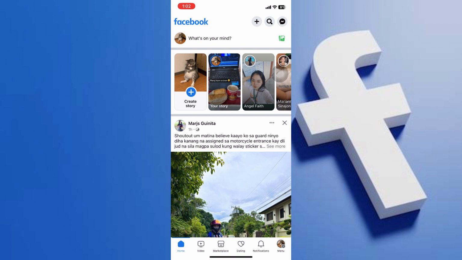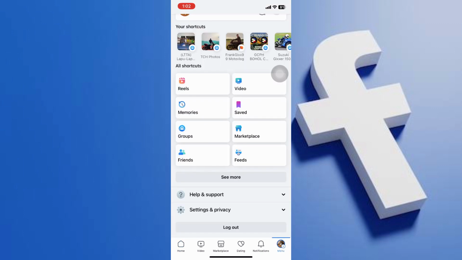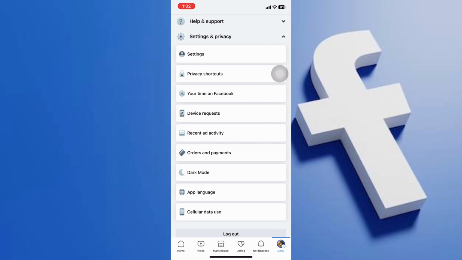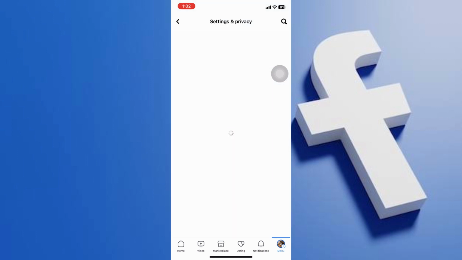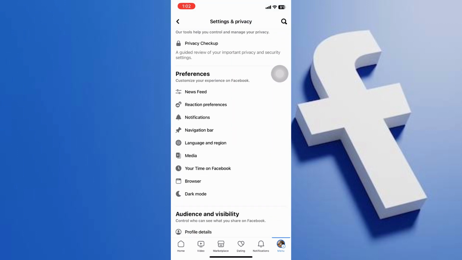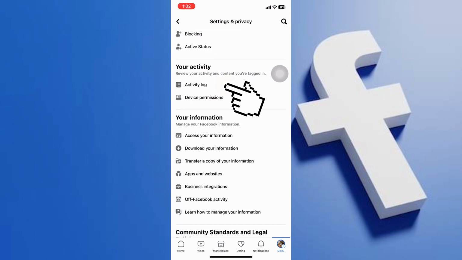It's pretty quick and easy, so let's jump right in. I have Facebook open here. I can tap on the menu button at the bottom right here. We'll just want to open that up, and then we can tap on settings from here. Then we'll want to scroll down until we find activity log.